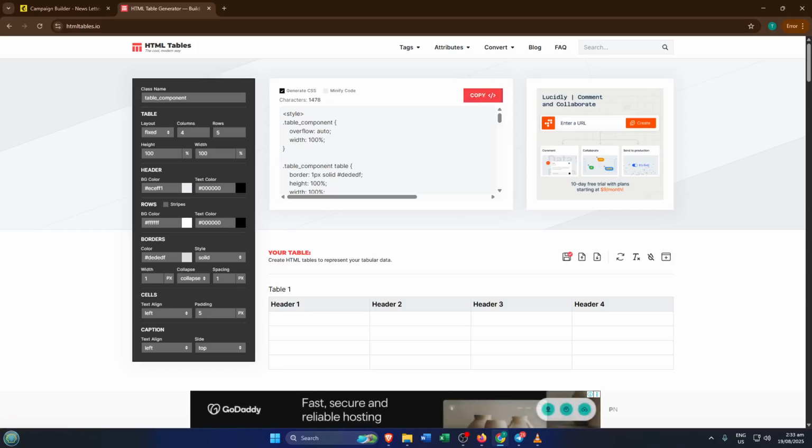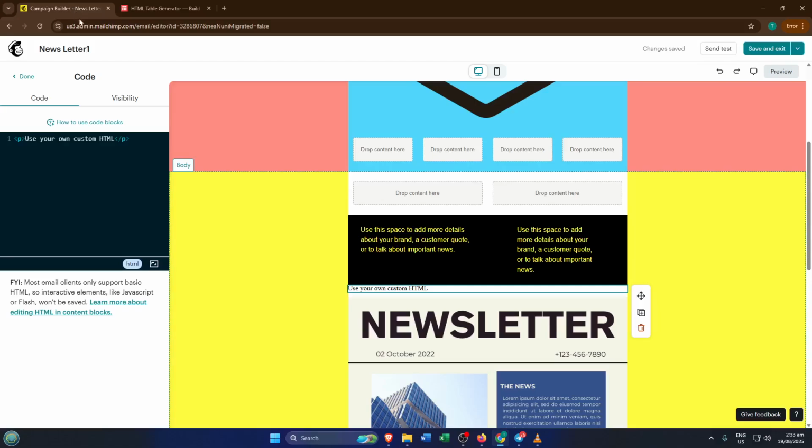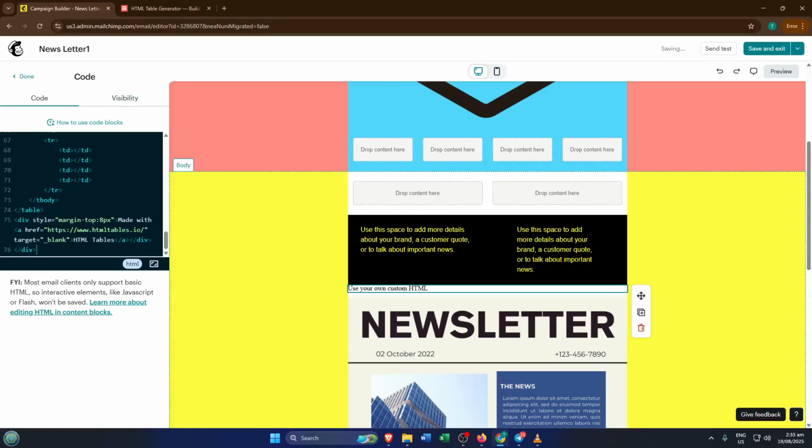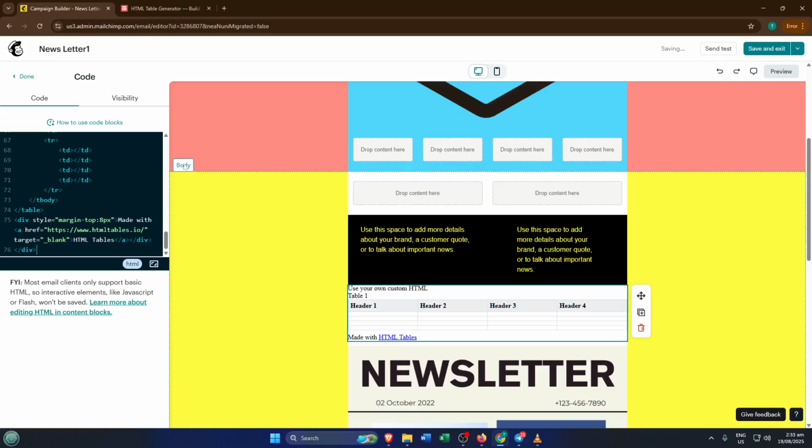Once your table is set just right, including any column titles or data you want, look for the HTML code generator on the site. When you're happy with how your table looks, simply hit the Generate button and copy the HTML code it provides. It should only take a few moments, and you can tweak things as needed until everything looks spot on. Now let's head back to Mailchimp.